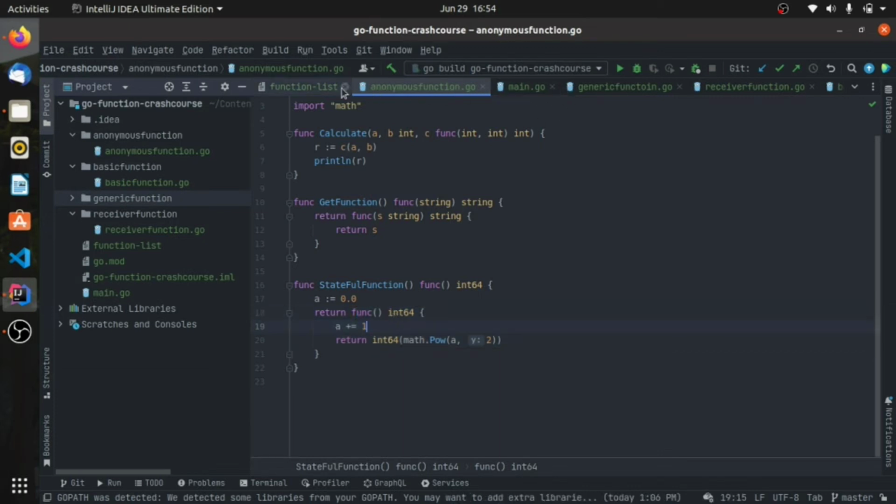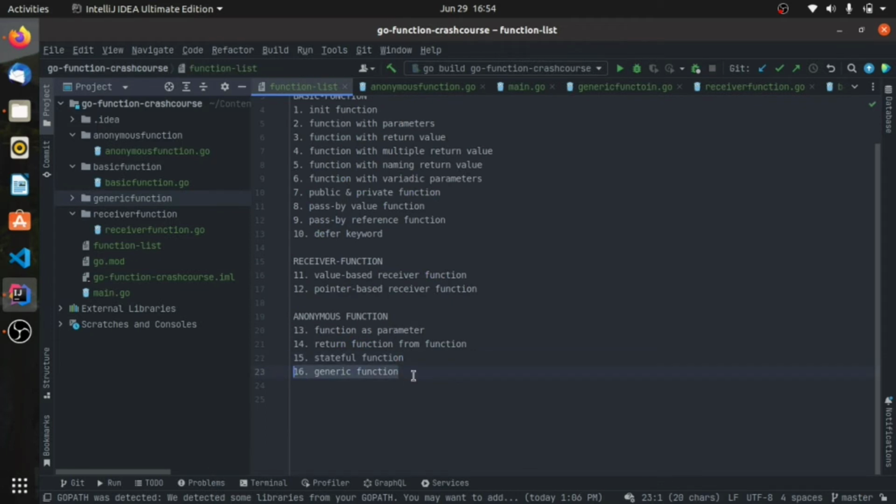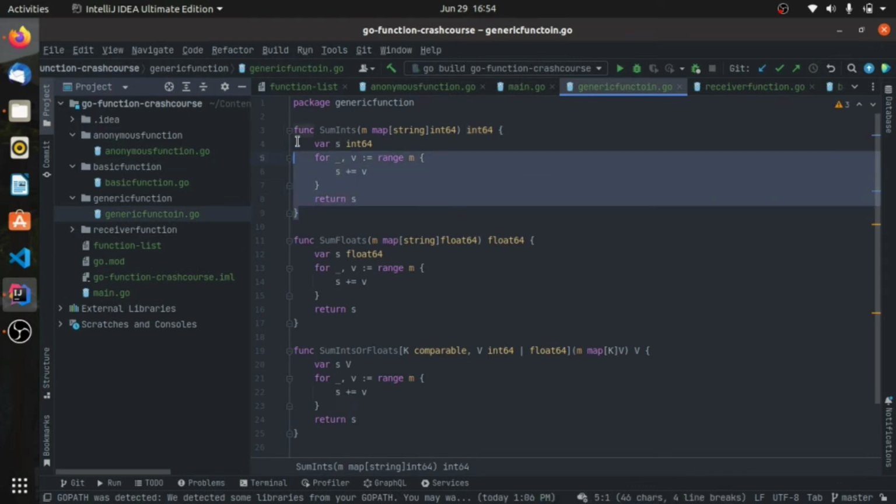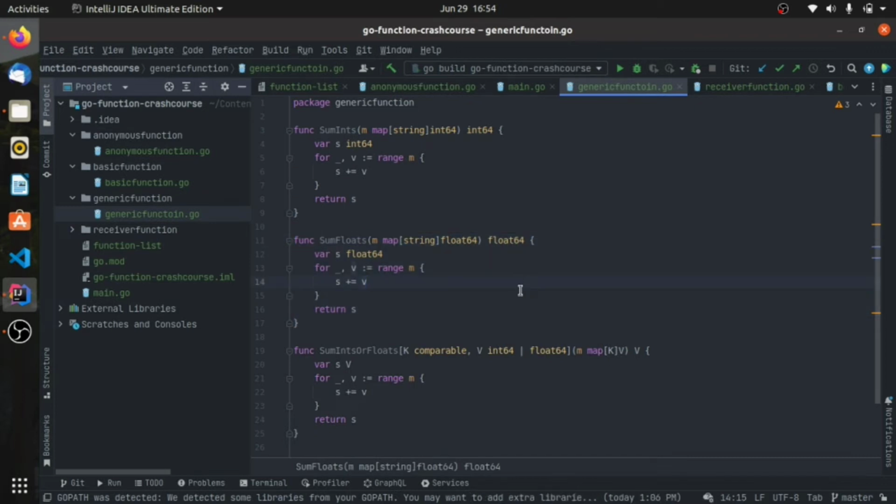Okay, so now let's look into the generic function. So I have created a generic function here. First I will show you, this is a non-generic function, and this is also a non-generic function. Okay, why is it non-generic? Because here it has a map with key type string and value type int64. Here it's a map of key string and float64. So here you can only pass the specified map when you're calling the sum ints. Here also, you will call this function by passing the specific map type.